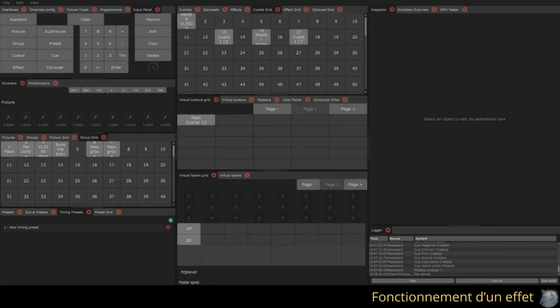An effect is a tool that allows channel values to evolve cyclically over time. This variation in value over a cycle is controlled by a curve. The origin of this curve represents either the current channel value in the case of a relative effect, or the defined value in an absolute effect.